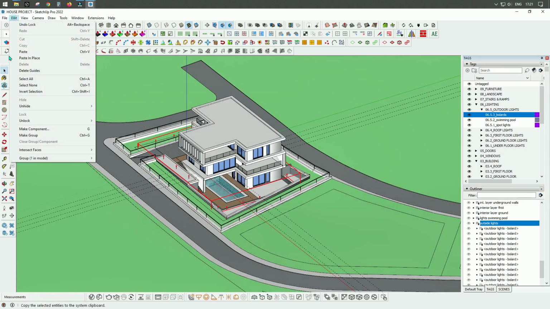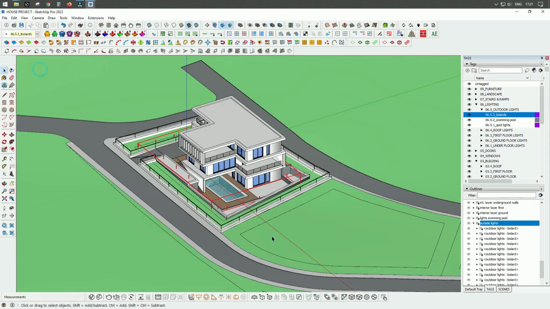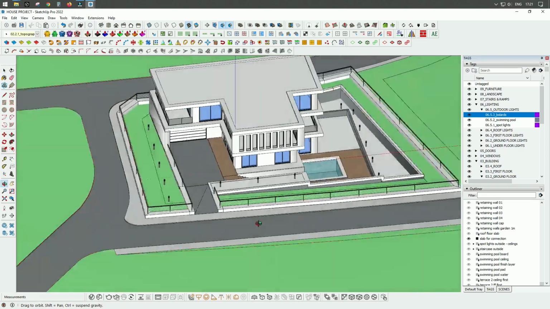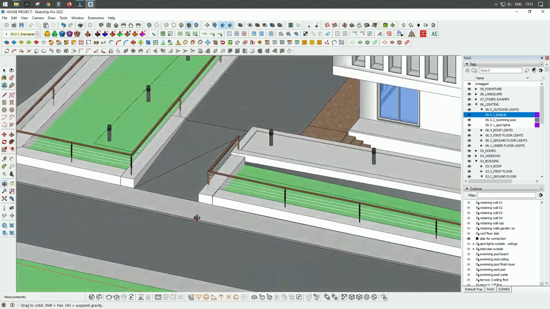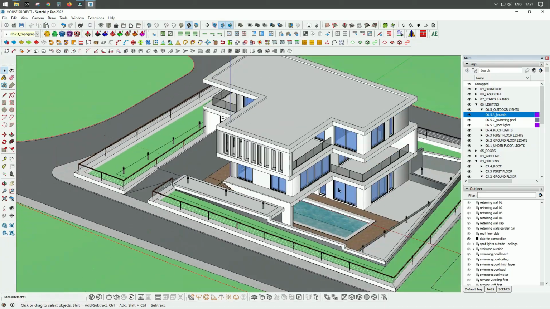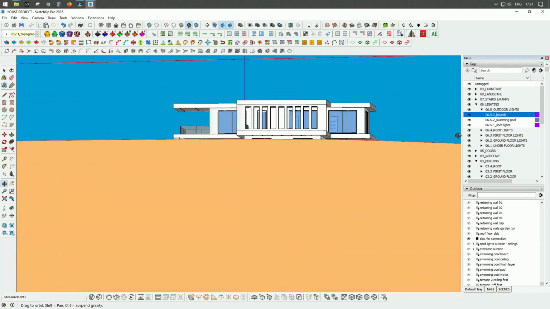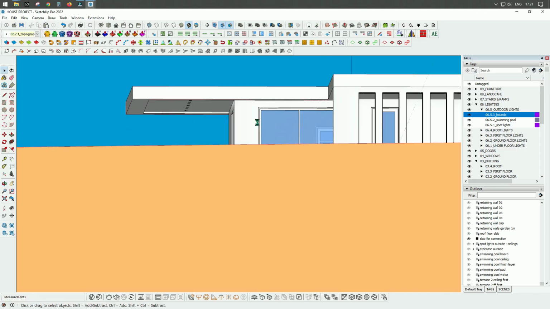I will delete all guidelines, and we have our model ready to go ahead and to assign some materials to different parts of our model. So we are ready for now, and we can go ahead to the next stage of our project. See you there.